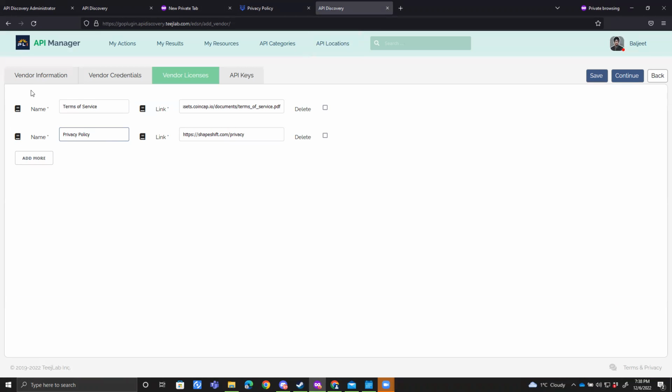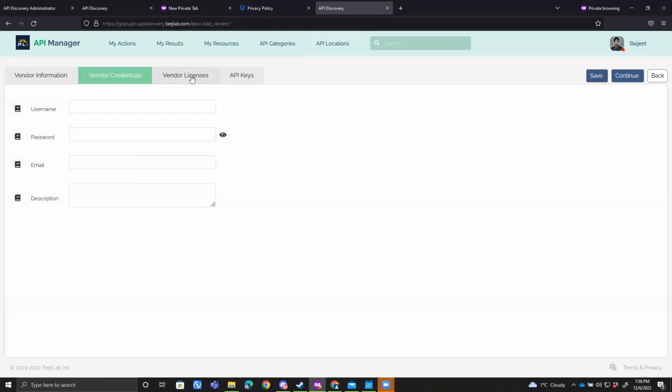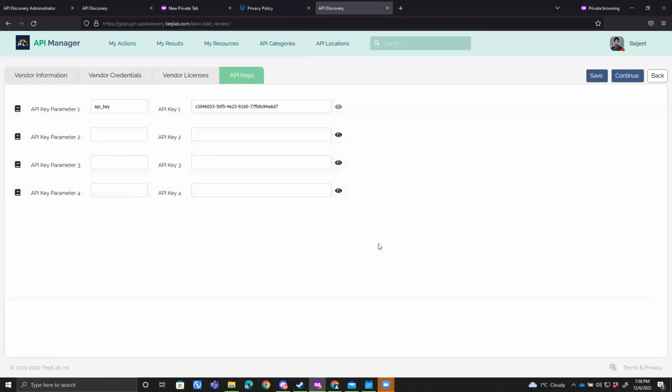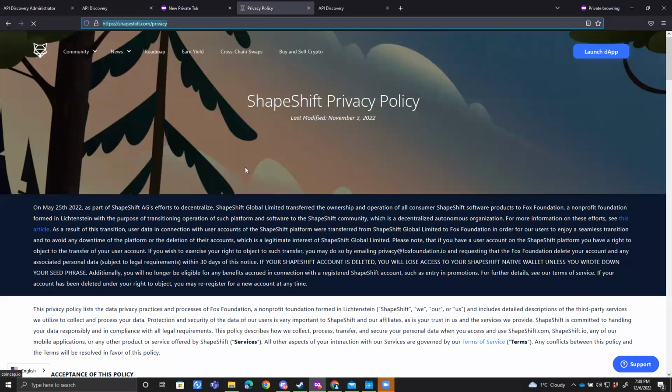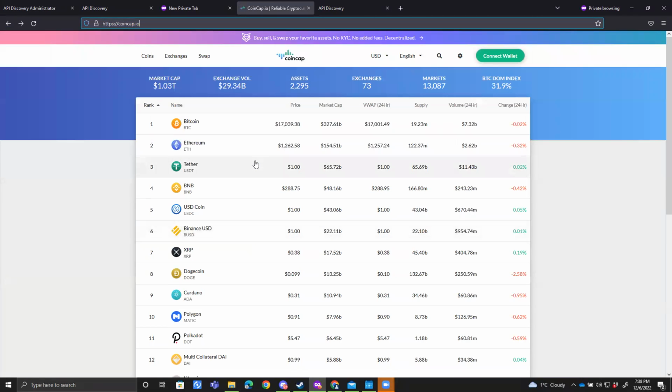Okay, and basically we are done with the vendor section. This information is helpful to be recorded so that others can consume the API, especially for the admins when they're testing. Once we're done with this step, we press the continue button. This continue button allows us to add the API information. This vendor may have multiple APIs. Sometimes they have crypto APIs, sometimes exchange APIs, some have marketing APIs. So they have different kinds of APIs.